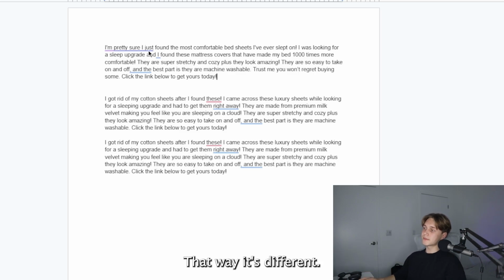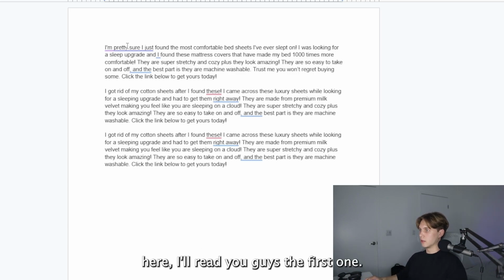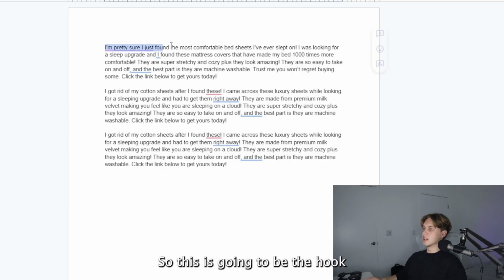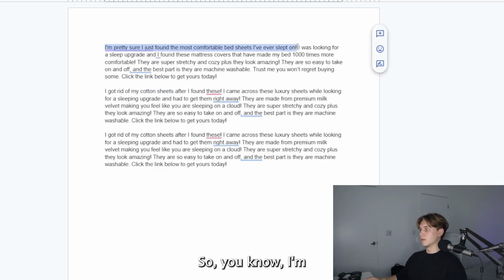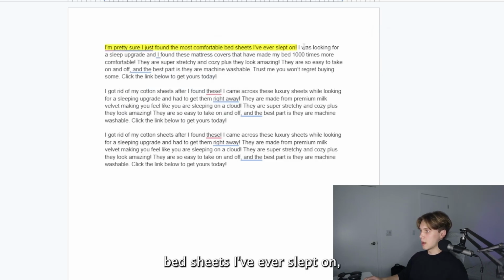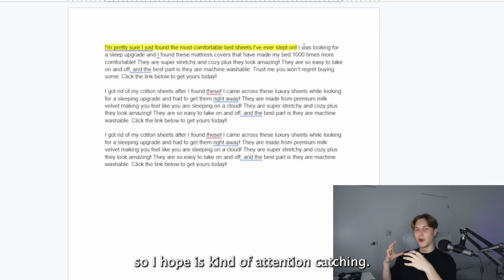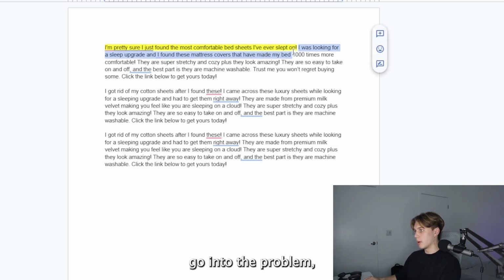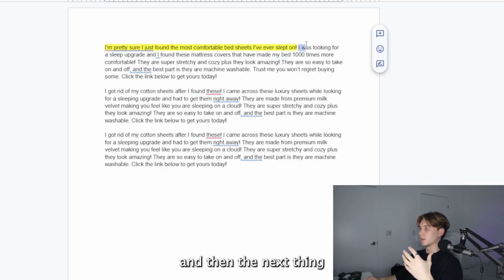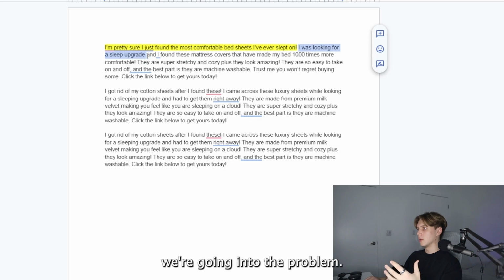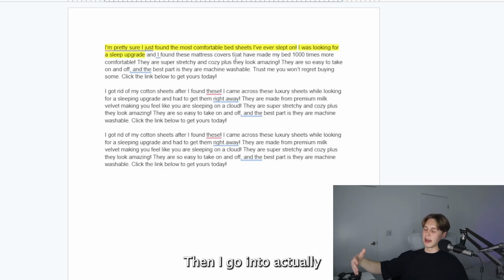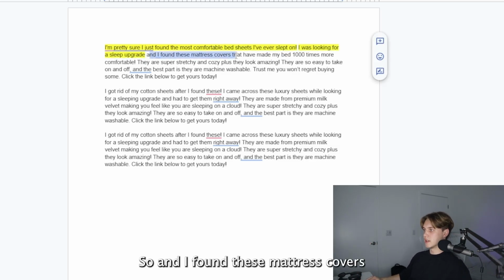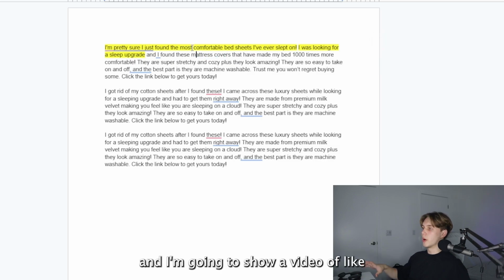That way it's different. So for these ones here, I'll read you guys the first one. This is going to be the hook right here. "I'm pretty sure I just found the most comfortable bed sheets I've ever slept on." So that, I hope, is kind of attention catching. And then we're going to go into the problem. Then I go into actually introducing the product. "I found these mattress covers," and I'm going to show a video of the mattress covers obviously.